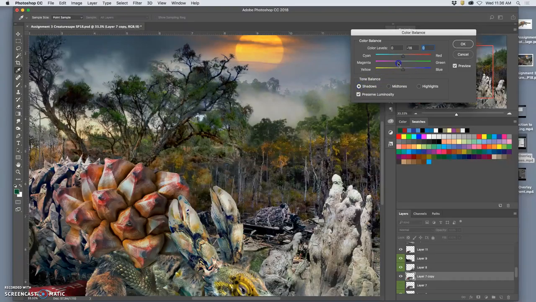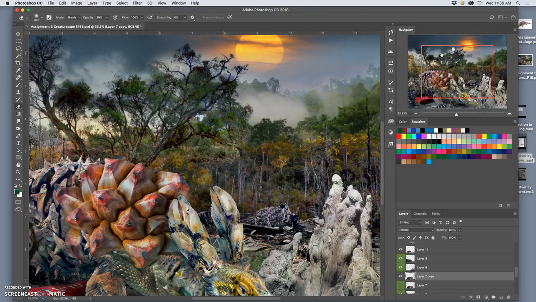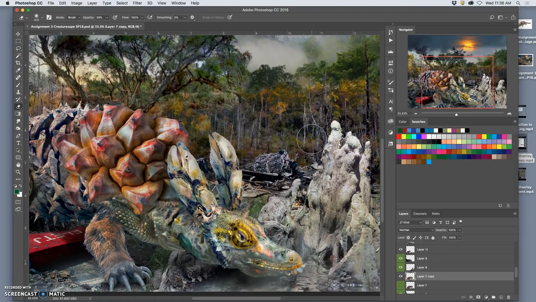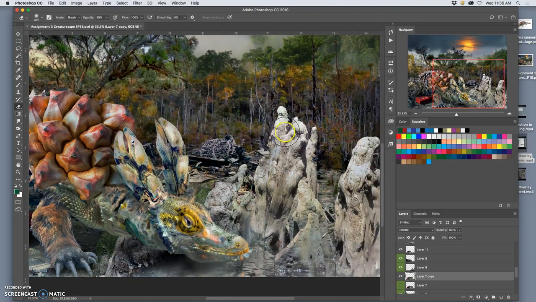Go to the shadows. See what it needs to kind of match those trees. Yeah, that helps. And I might even take its opacity down a tiny bit because it's in the background. And that helps to kind of sink it without having to blur it or anything. It helps it sit back.